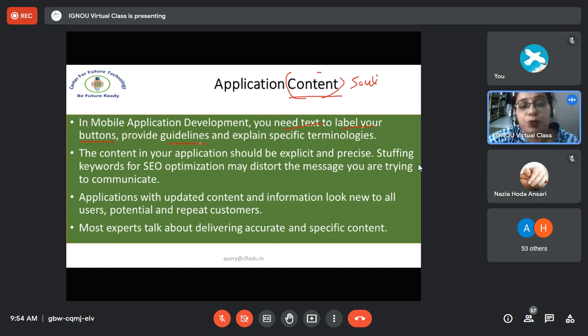And yes, we need to provide the guideline and specific terminology also. When we talk about specific terminology, that includes some sort of CTA, that is call to action. So while drafting the content strategy of any mobile app, we need to have some specific CTA or call to action words that will give an idea to my online visitors about what next action they have to perform. So that is why it is written specific terminology. Okay, download now, click here, or something like that, right? Now you are redirected to another page. This kind of words will give an idea to my visitor.